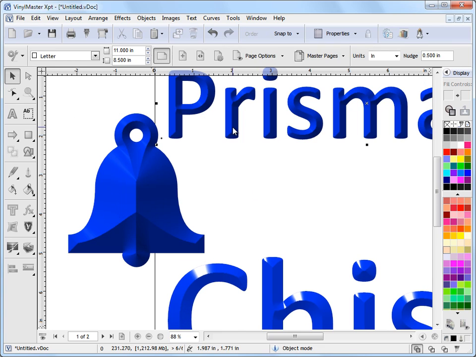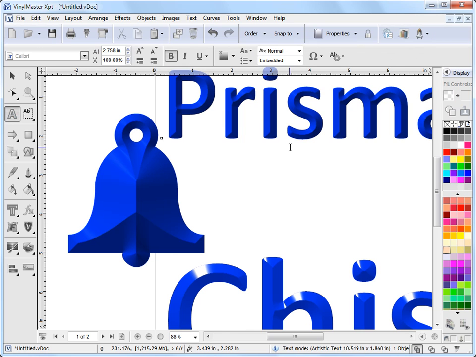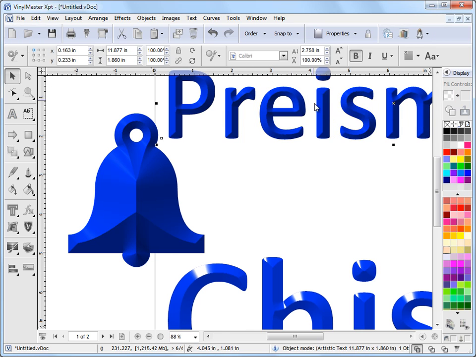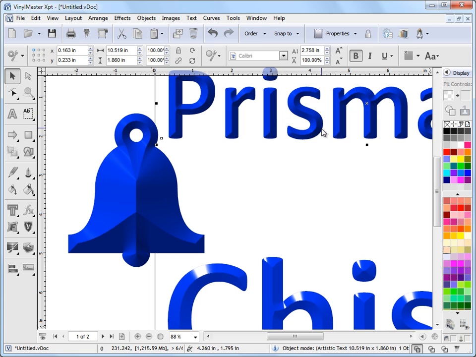If I click off it, I'll click on this one up here. Again, I've just got text selected. As you can see in the second row of tools, it's telling me what the object size and position is, and it's giving me my text tools. And that's a great thing with VinylMaster. I can come in here and type in another letter, click off it, and it recalculates it for me. So everything is live and dynamic. I can just delete that, click off it, and it recalculates it.